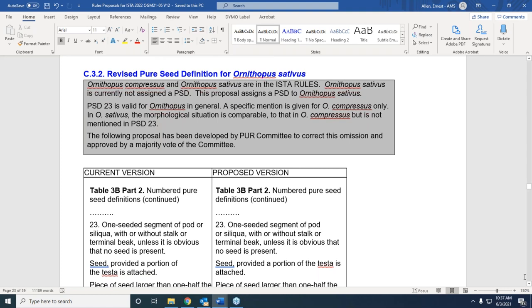C.3.2, revised pure seed definition for O. sativus. This proposal assigns a PSD to O. sativus, which is already in the ISTA rules. The following proposal has been developed by the Purity Committee to correct this omission and approved by majority vote of the committee. There were no changes to this proposal.